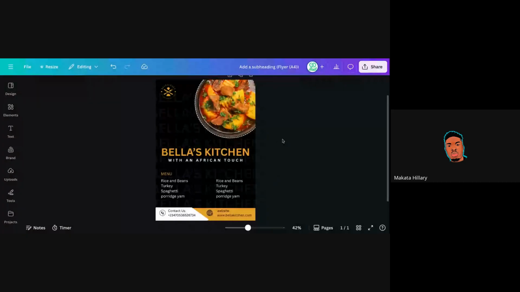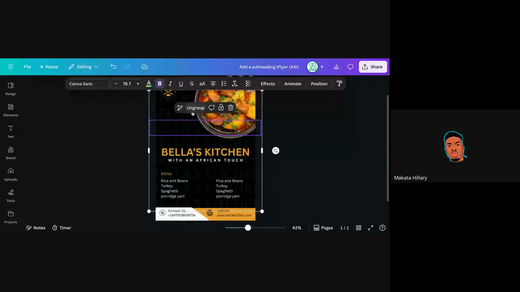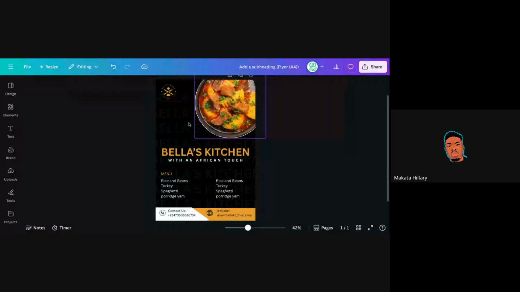That means the two icons are of the same size. So that's how it is. And besides, remember we added Bella's Kitchen underneath everything when we started earlier. That's when we had a black screen. We added Bella's Kitchen as a watermark.